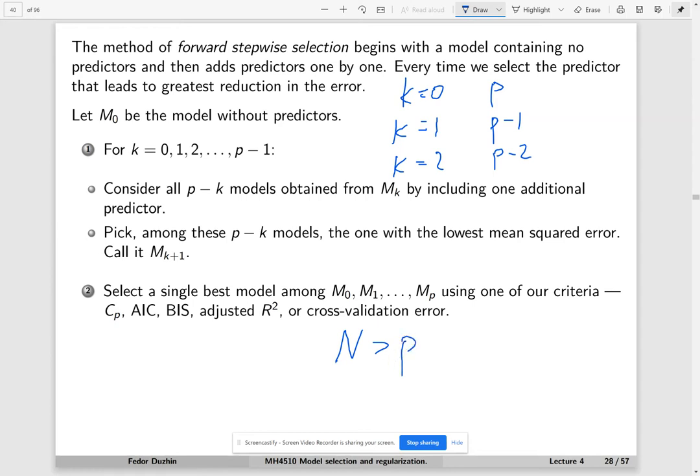But what happens if the number of variables is bigger than the number of observations, right? In that case, we're just going to stop earlier. If the number of variables is bigger than the number of observations, it means that we cannot fit a linear model. It is simply impossible. So we can just stop earlier. Either we stop at step p minus 1, or we can stop at n minus 1.